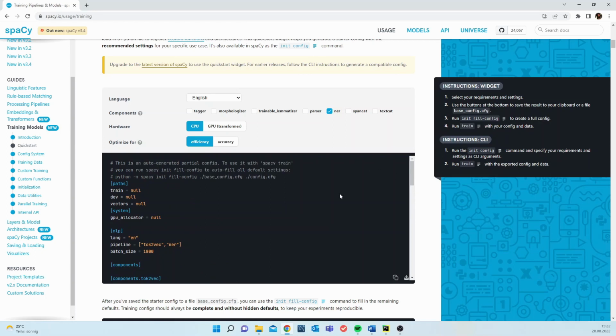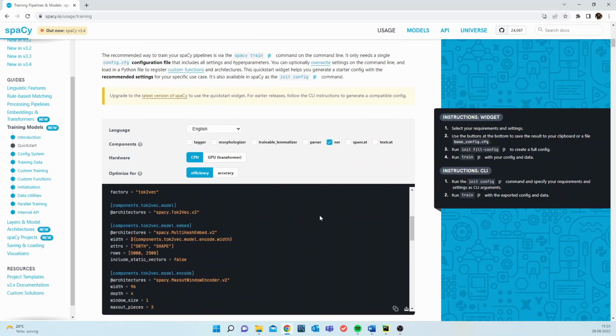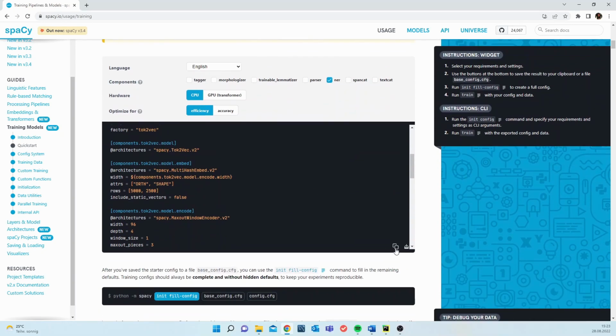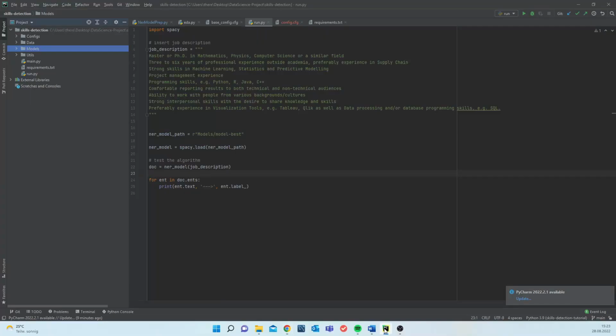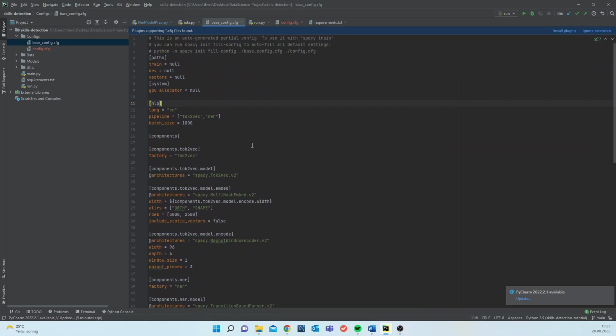Aside from that, you also have to click on which components you want in the pipeline. For this example, we want the NER, and spaCy will automatically configure what is needed for NER. All right, then let's copy this code here and save it to the configuration file. I have already copied it, so we will just save it in this config file and rename it as base config. So here is the base config. This is just the configuration copy-pasted from the widget earlier.